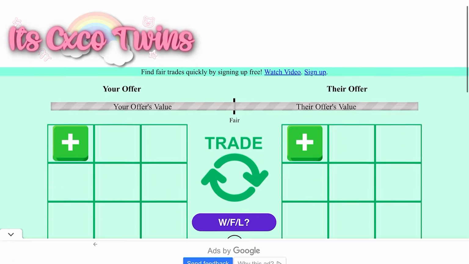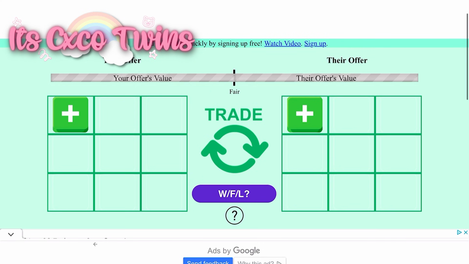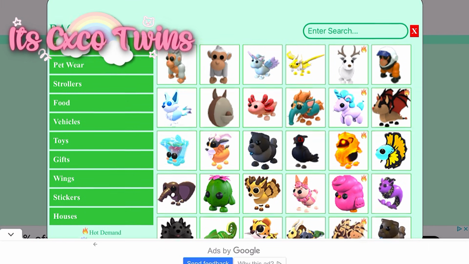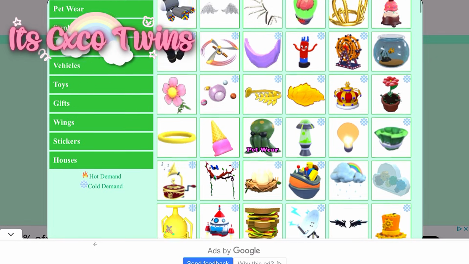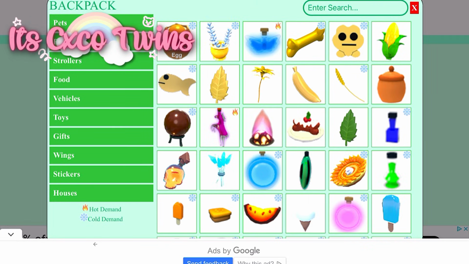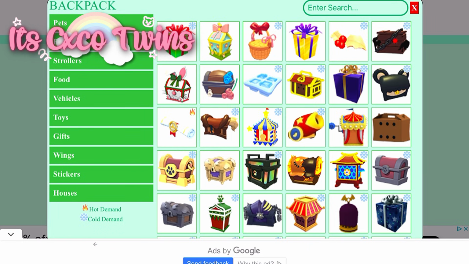Next, this is one of the most popular trading websites. It has a tier system that ranks pets from low to high value. It also includes user polls so the community can help decide values. There are of course different features which you can use, and here's a quick look through those details.